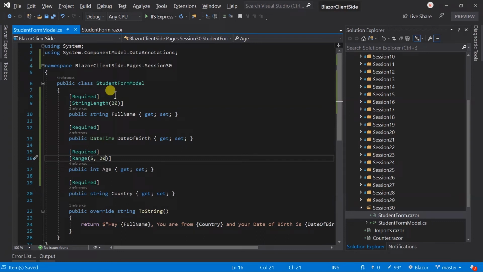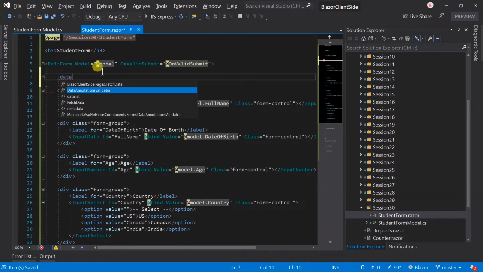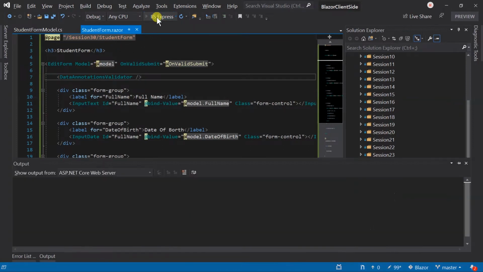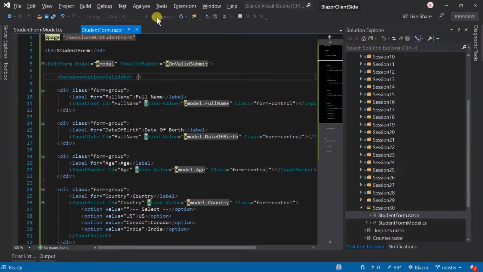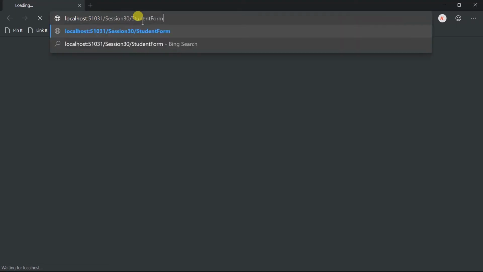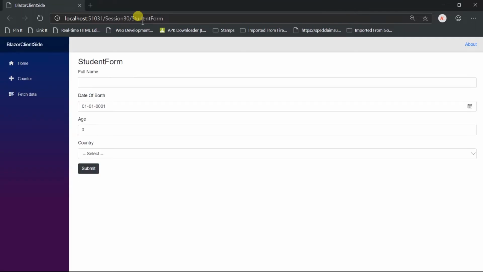We made data annotation changes in our model. Now we need to enable data annotation validations in our form. For this, create a data annotations validator component inside the edit form. Now save the file and run the project. Open the page. And click on the Submit button.